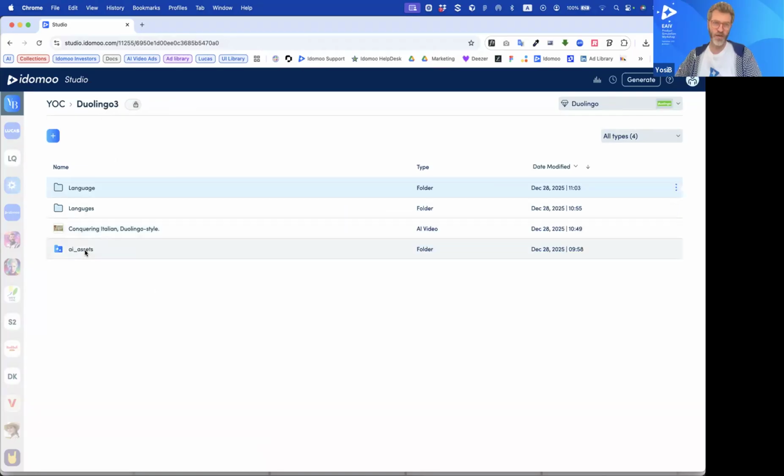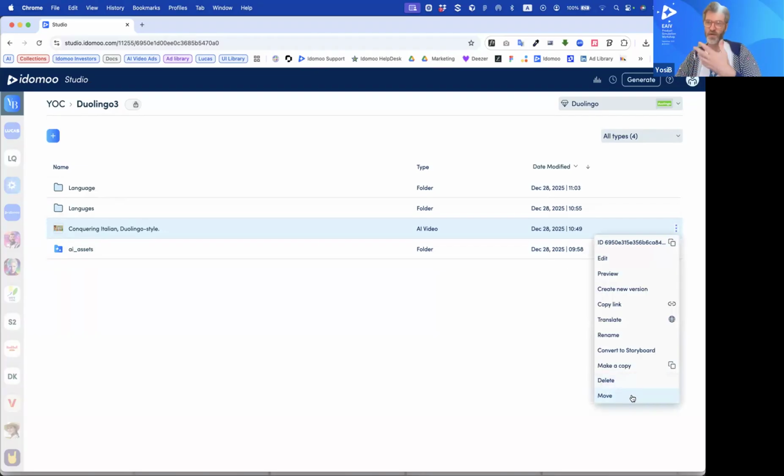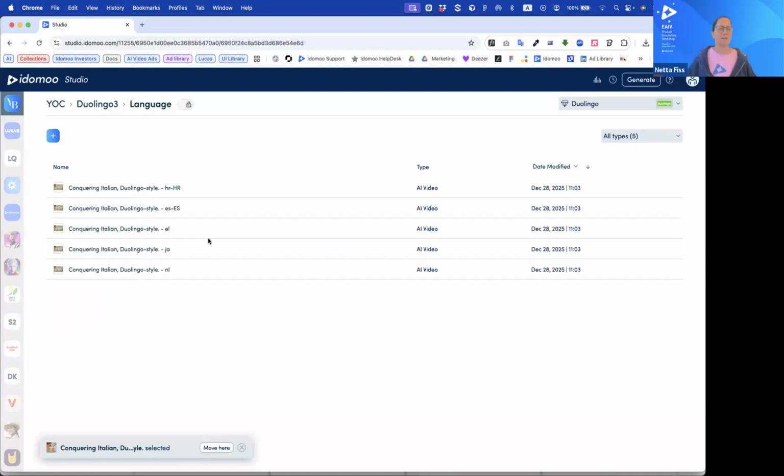If I go back for a second and let's say I want to include that video into that already created folder, I can still do that. I don't have to create a new folder for that specific purpose, but it can be any folder that already exists in my workspace. Okay, so let's show it here again. I can move it here.